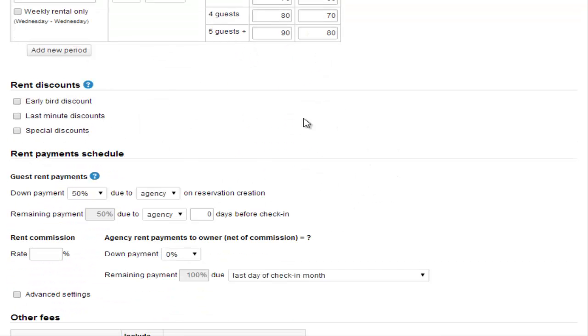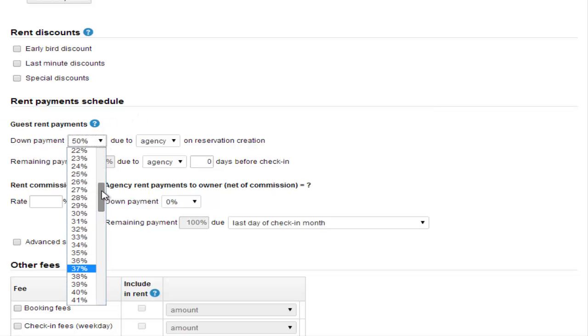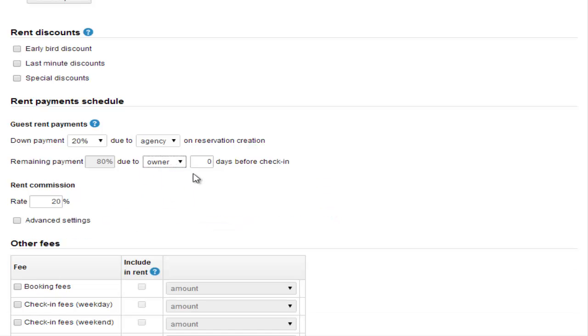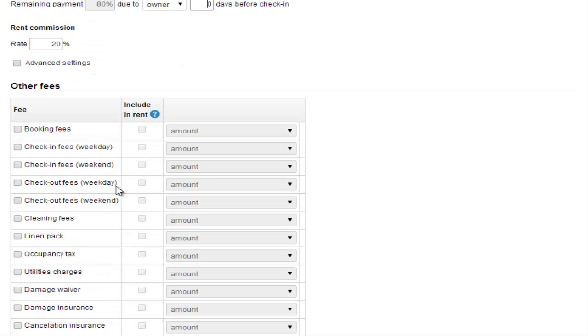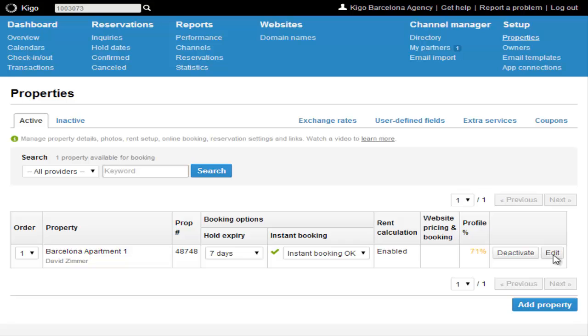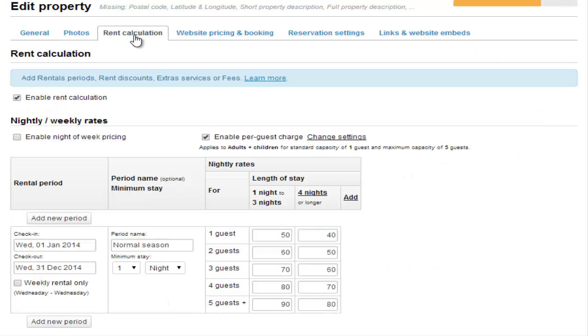I can add some rent discounts, rent payment schedule. In my case, for example, it's going to be paid at the moment of reservation, 20%. To me as an agency, my rent commission is also 20%, like this. And the remaining payment is going to be paid to the owner directly on the same day as check-in, like this. I can add some fees if I want, and I can add a damage deposit. I will save this information. I can enter it again with the edit button. My rent calculation has been saved.